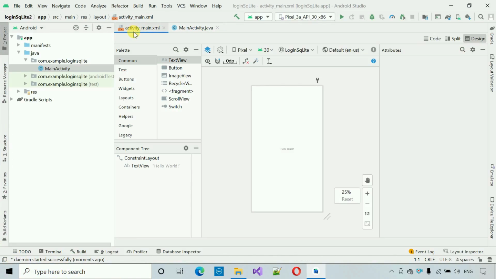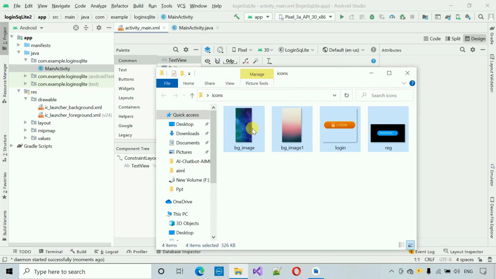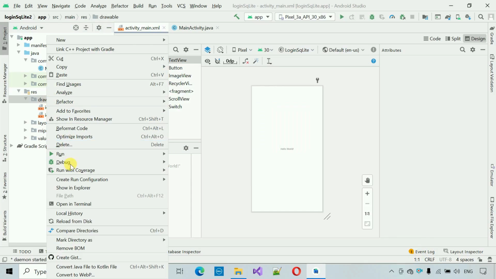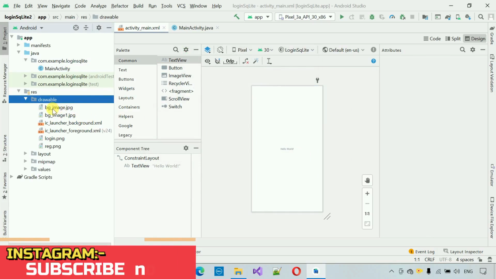First thing, select this activity_main.xml, and first we have to design the registration page. And to design registration page, we have to actually import some images inside this one. So I have these basic images. You can use any images. So just copy these, move back over here, right click on this and paste it. Click on OK, refactor, and here you can see this BG images and BG images 1 login and registration is added.